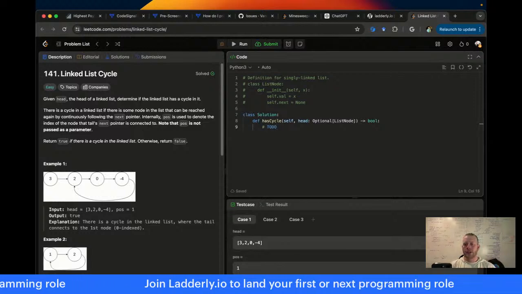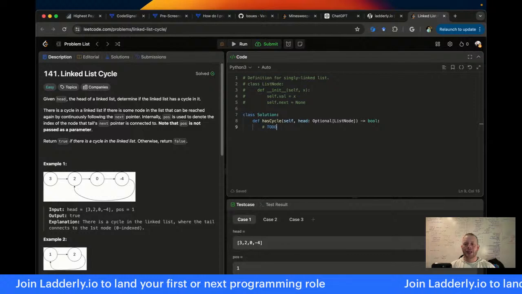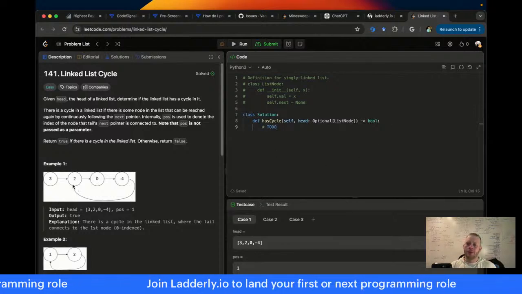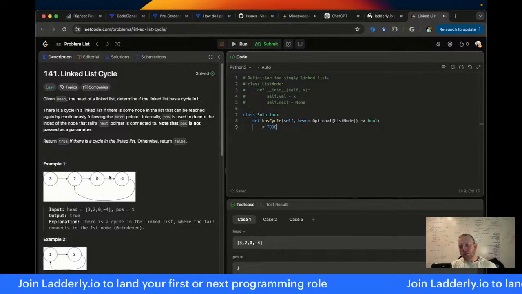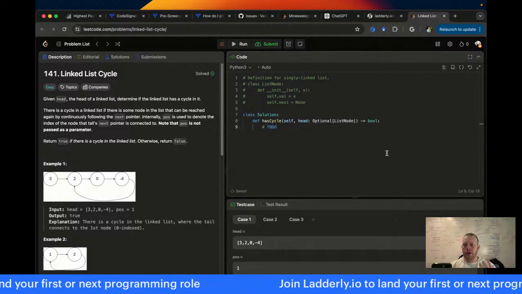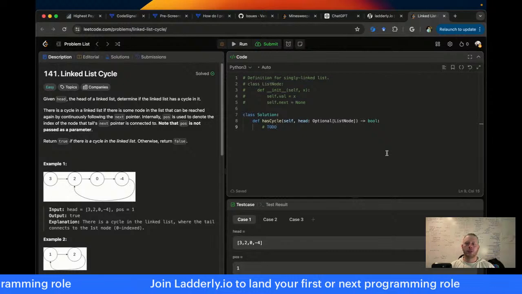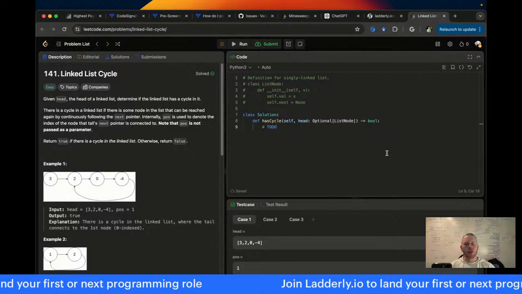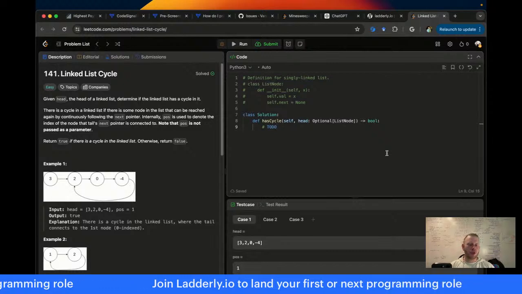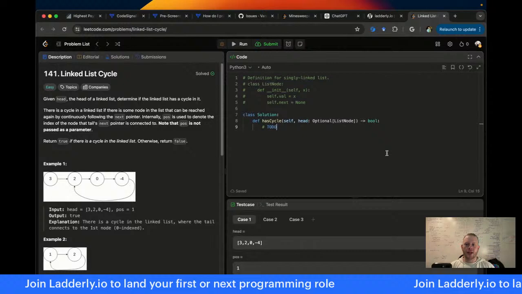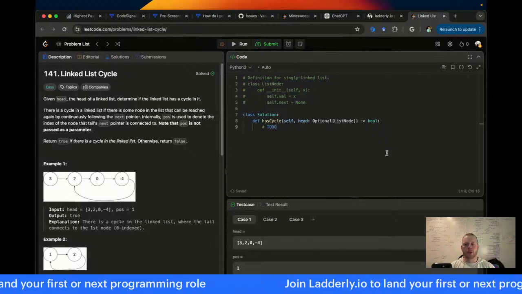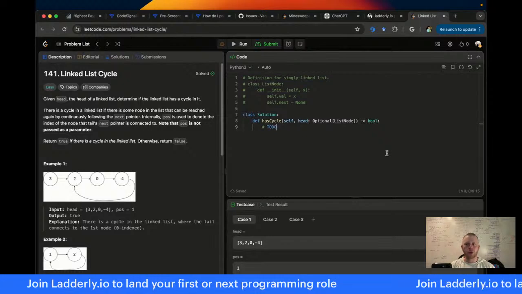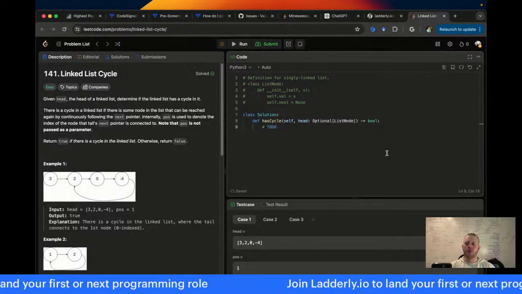There's a cycle in a linked list if a node can be reached by continuously following the next pointer. So it's kind of like an infinite loop. We see an example here in 1. The prompt tells us that internally POS is used to denote the index of the node that tail's next pointer is connected to. This is not passed as a parameter. It's not really relevant for me as an engineer. I think that's just a note. Maybe someone in the past accidentally used a variable called POS and there was unexpected behavior, so they give you that note. I don't expect to need to deal with POS.